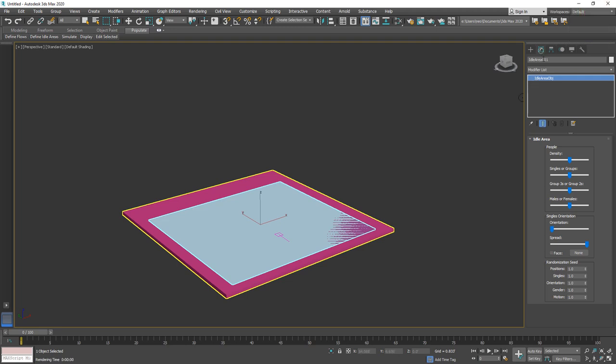So let's modify that idle area, and you can rename it if you want, but let's modify it and see density. Less density, or all the way to the right, more density. Singles or groups, right? All the way to the left, you'll have more singles, not people talking to each other. Groups of threes or twos, etc. Males or females, orientation, see how that rotates? That doesn't really matter. And spread. Face, we can do all that. Randomization seed, let's just leave that for now.